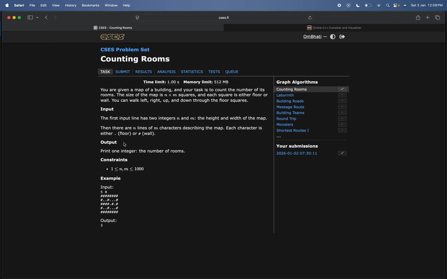So hello guys, today we are gonna solve another problem of CSES problem set. This is a graph problem and the question name is counting rooms. We are given a map of a building and our task is to count the number of rooms. The size of the map is n cross m and each square is either floor or wall. You can walk left, right, up and down through the squares.